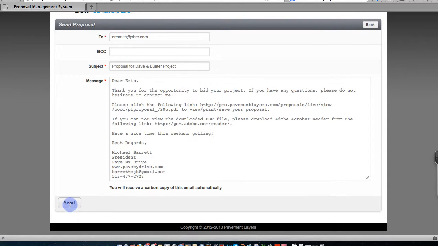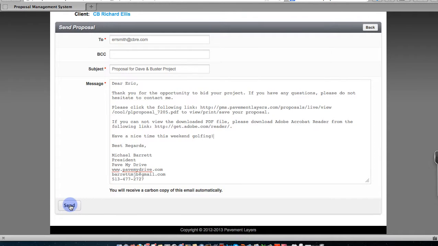And you click send, and the proposal goes out. This concludes how to create a proposal very quickly, add some images, and send it out.